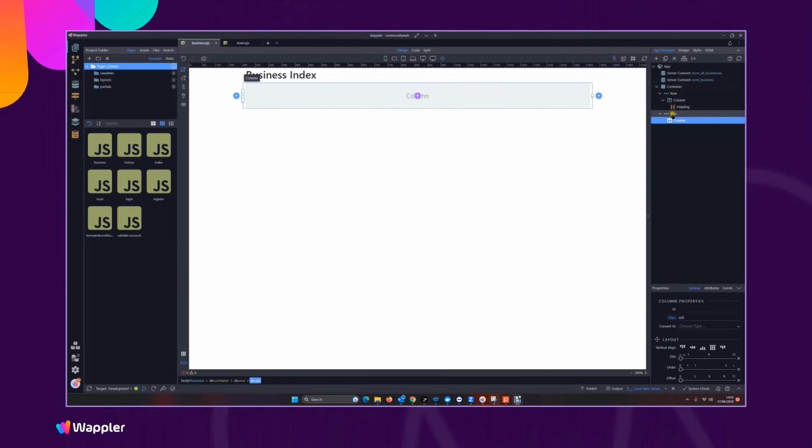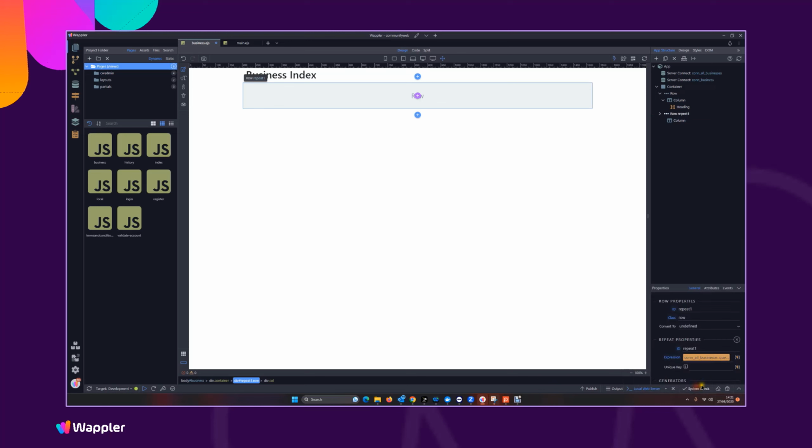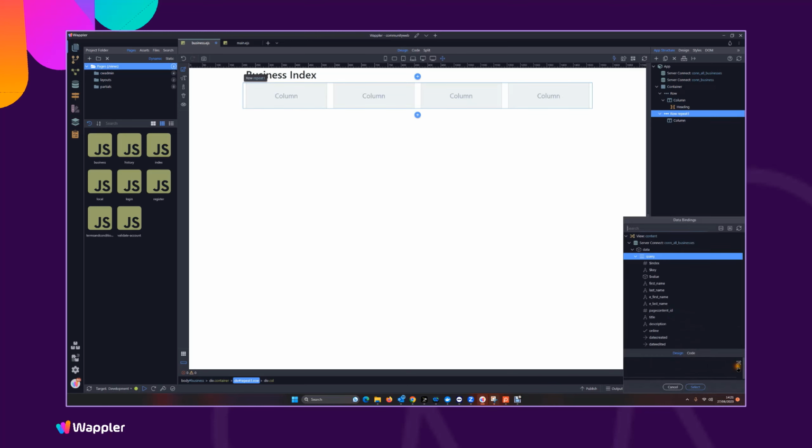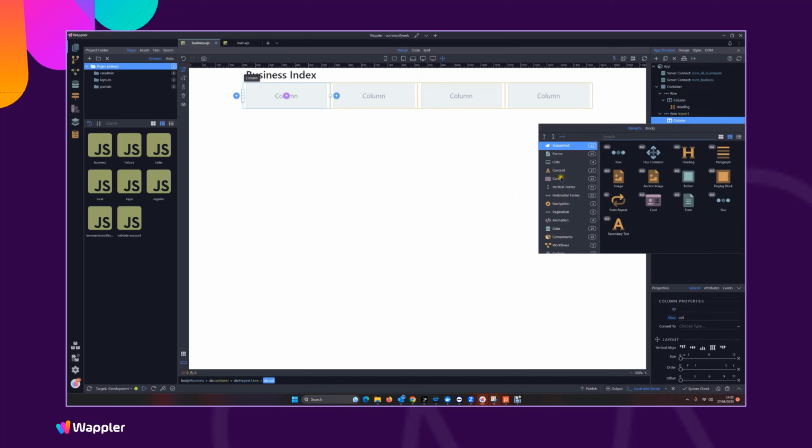Okay, so let's start with making that row a repeat children row. As we did with the other page, we're going to repeat on the all businesses data query, and we're going to have the unique key set to the page content ID. That's a unique ID of that page. That's great. We're in a column, and what we're going to do now is drop a card into that column.